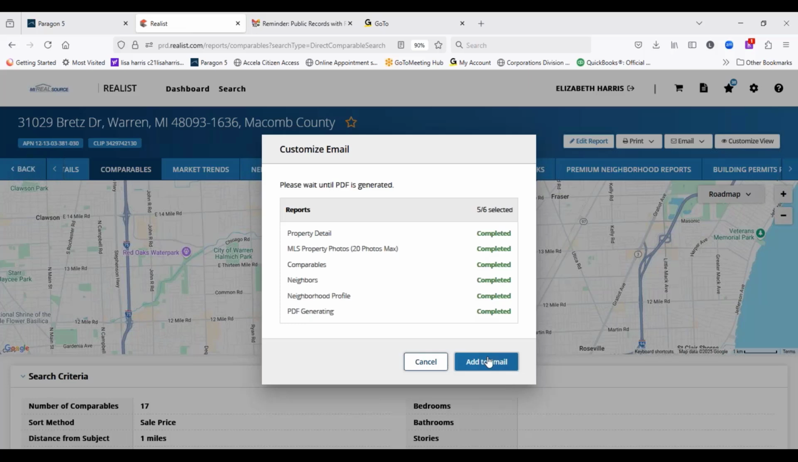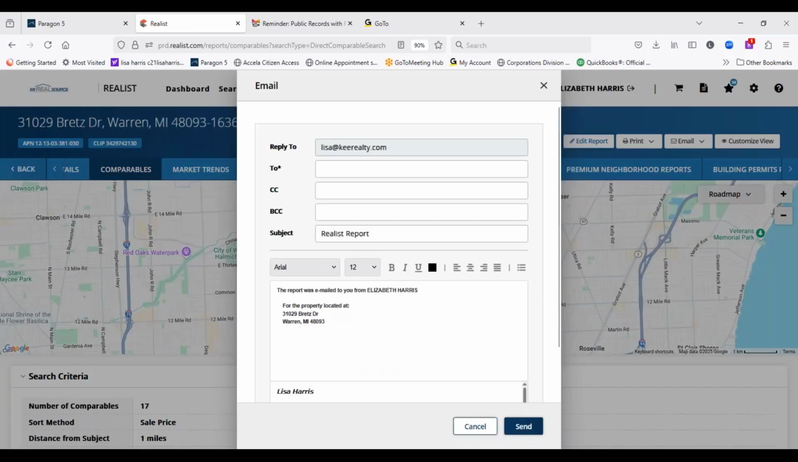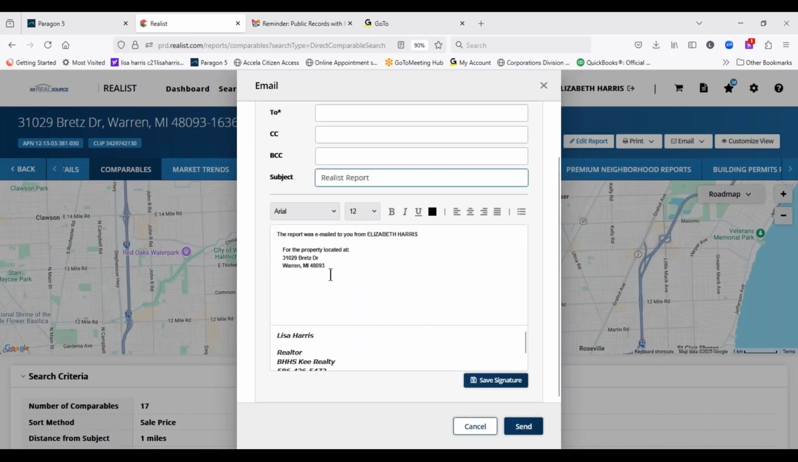Oh, perfect. Okay, so here we go. Email. And there it is. So you can see it's my email address, so they're going to reply to me. It's going to show it's coming from me. It will say, Realist report here. Again, you can put in whatever you'd like. And then it will show you the information about the property, the address. You can type the message, and then I've got my signature line here.